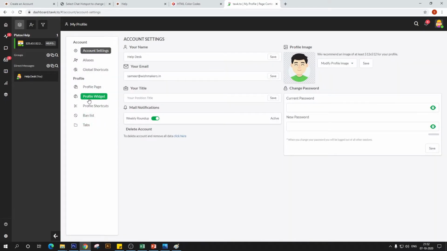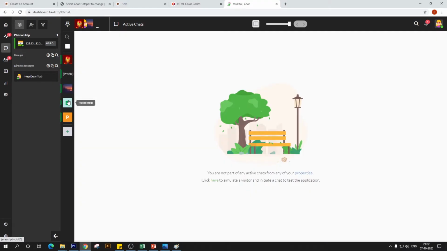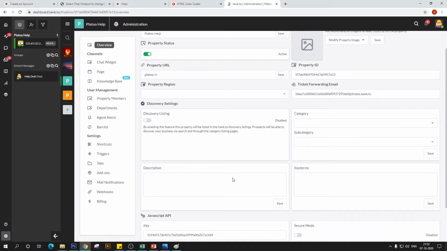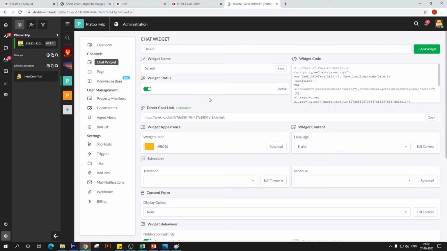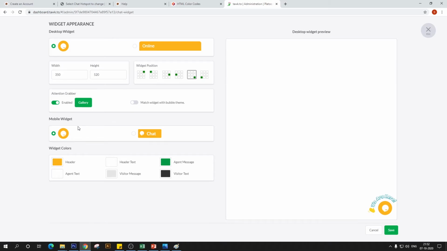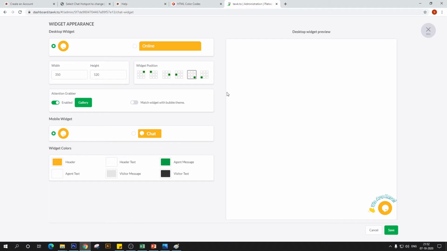So going back to the widget for Platoo.help, there it is. That is your widget, and this is where you can configure your widget settings as well. So widget color and all of that has been changed. We're going to go ahead and move into advanced settings now, because you see that the messages that are being delivered here are still green in color. So to change that, we have to move into the advanced settings tab.